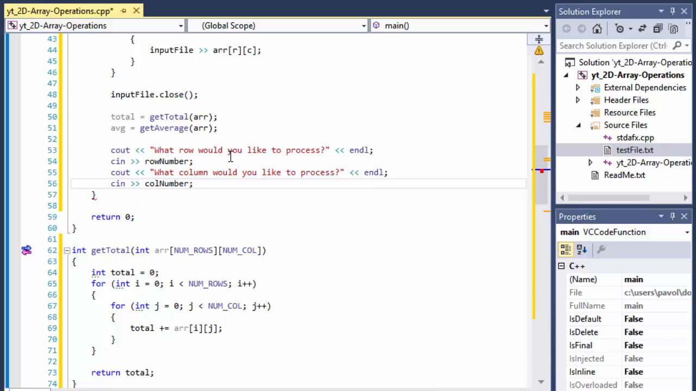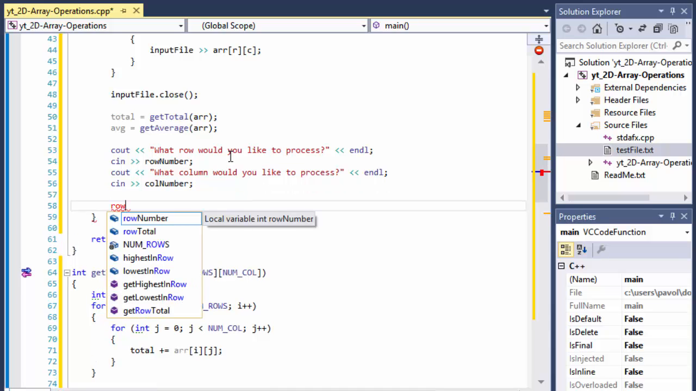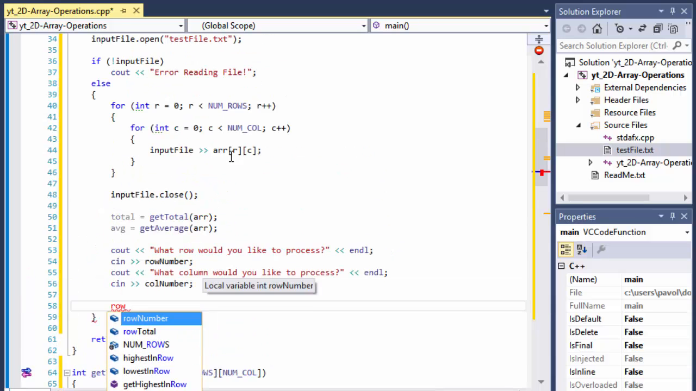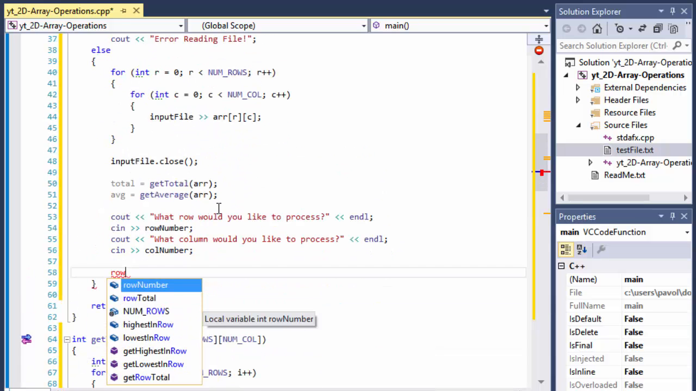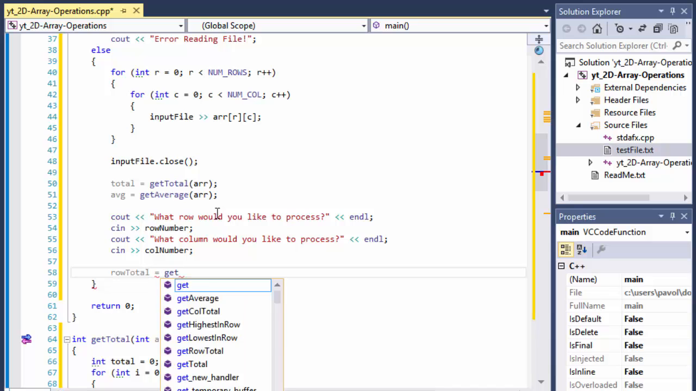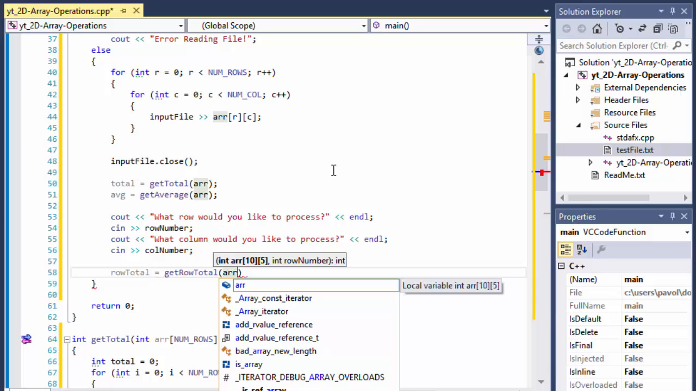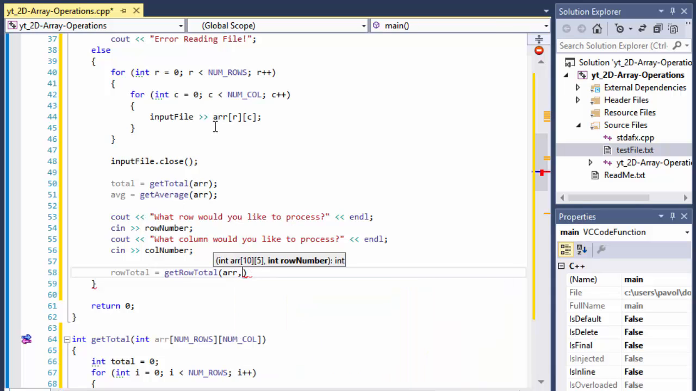And now all we have to do is call our functions and assign the return values into our variables that we created right here in our main method. So what was the first one? RowTotal equals getRowTotal, and we will pass the array. My IntelliSense already tells me it expects the array with 10 and 5, and it's getting it because I just called it array, and it also expects the row number that the user entered. So row number.